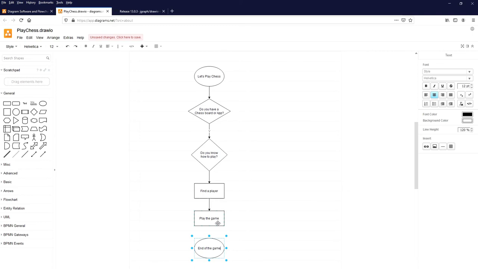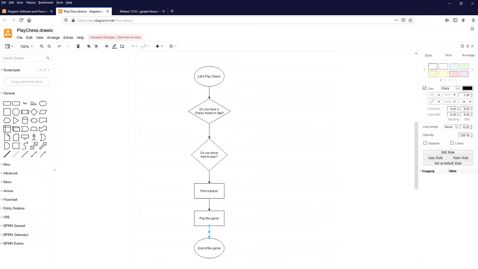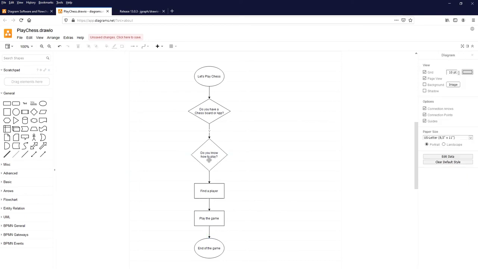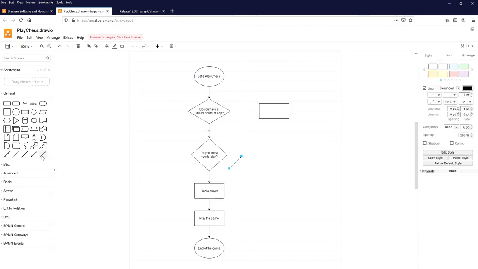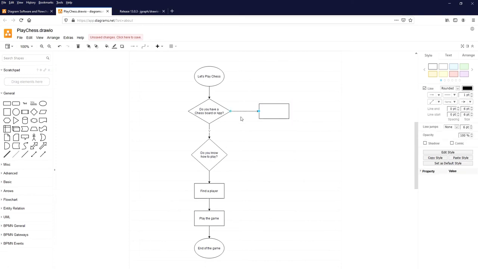Select the above element, click on the flow line, that is the end of the game. Now we'll go back to the first decision which we made. Do you have a chessboard or app? If it is no, then we can select the arrow mark, take the beginning and the end, connect to the respective elements. Click on the arrow mark and this is the flow for no.